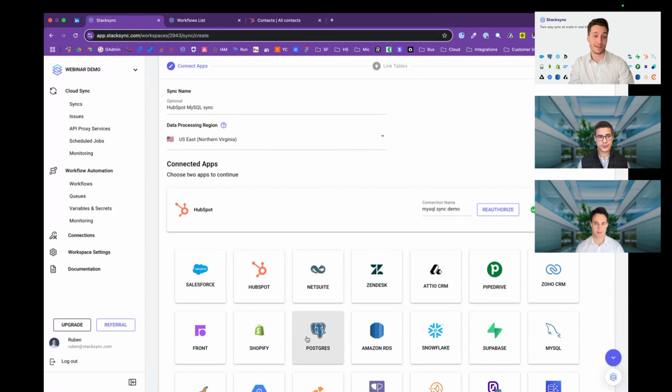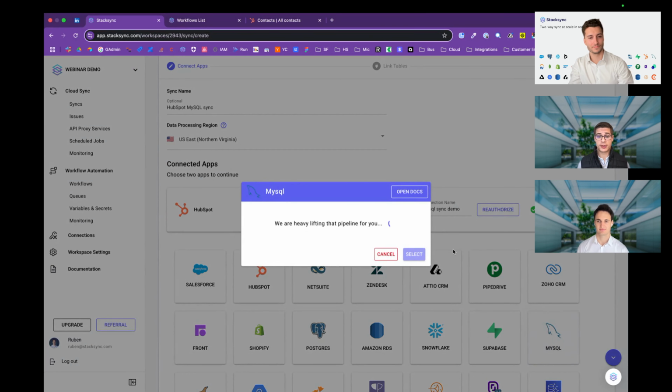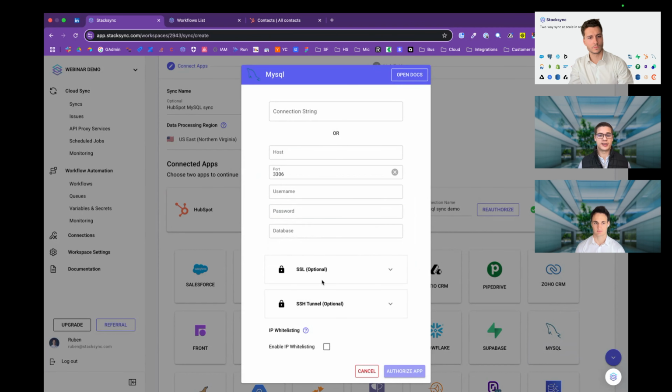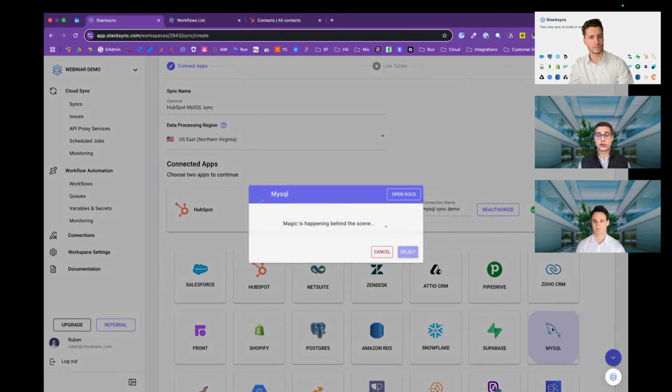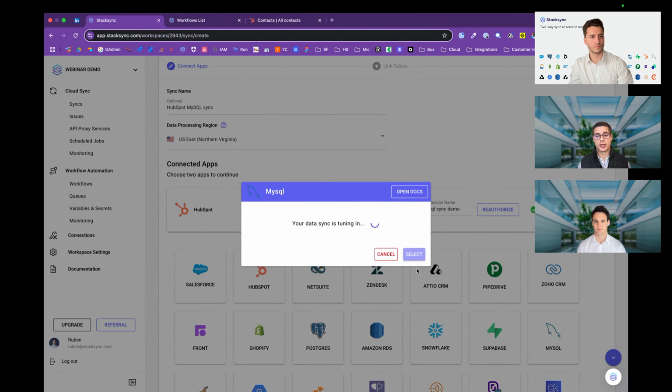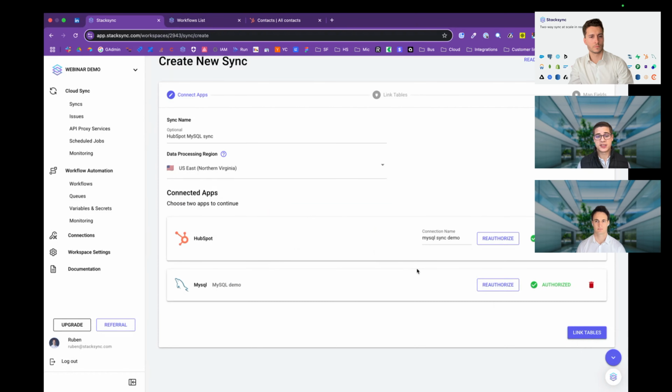So yeah, it was that easy to set up HubSpot. It's ready for CDC. Now let's go ahead and do the same for MySQL. Exactly. So now I'm just going to click MySQL. It's very easy to insert the credentials. Stacksync supports SSH, etc., so all the security features. But now I'm just going to connect a pre-configured credential, which could just take a couple of minutes. So once I have authorized Stacksync to access my apps, I can go to the second step, which is to link tables.